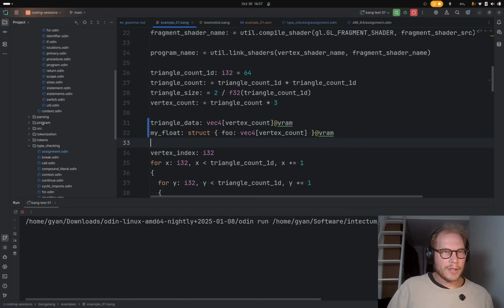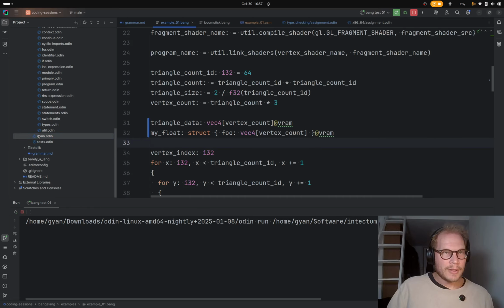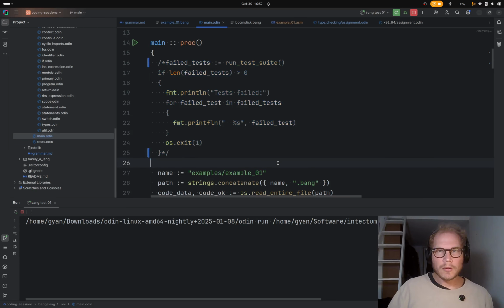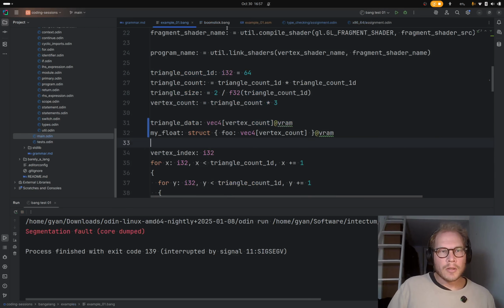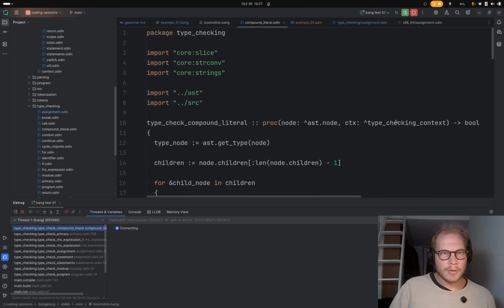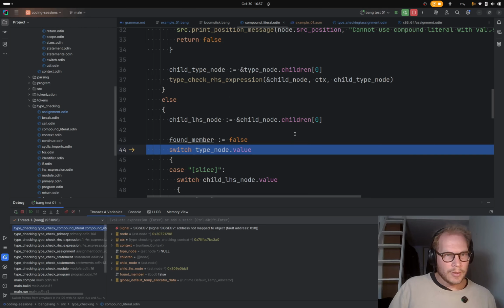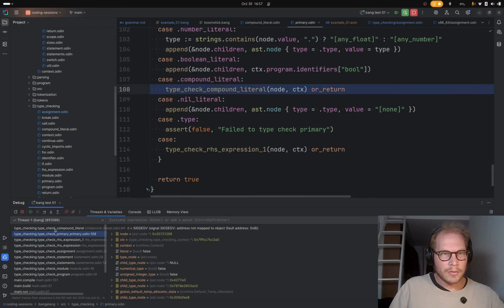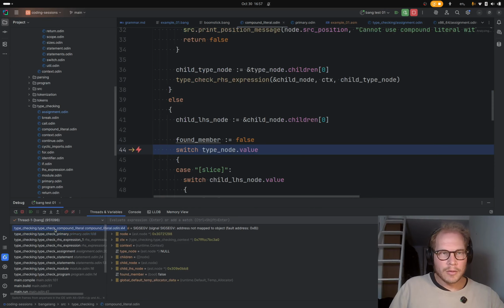Oh, we have the tests running. Let's disable them because they are slow. Got a segmentation fault. Type check compound literal. The type node is null.